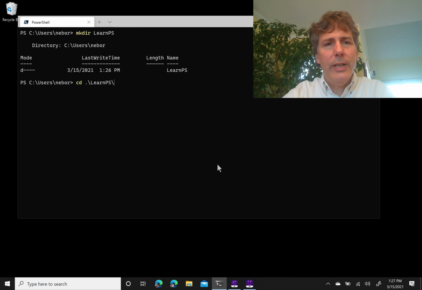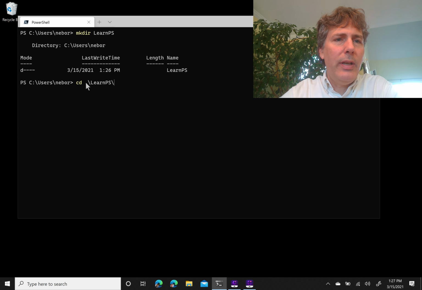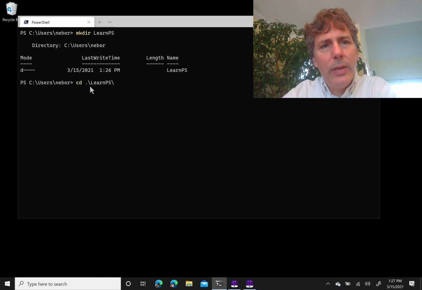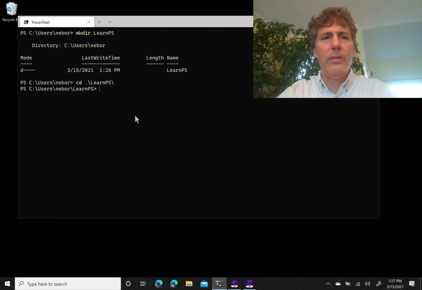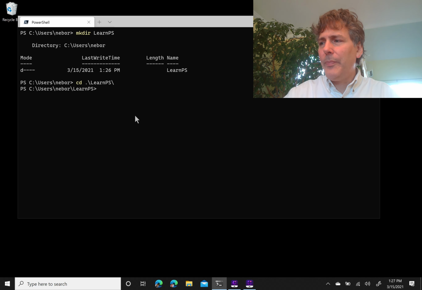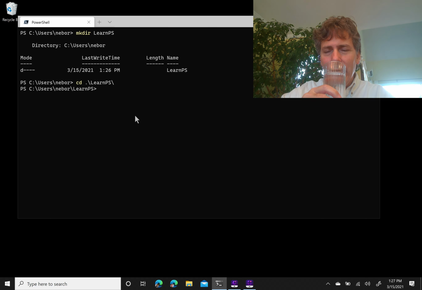I can just type learn and hit tab. The argument to changing the directory is the path. The dot means current directory, and backslash is just a separator. So we're going into the LearnPS subdirectory under the current directory. Okay, so that was all just in order to create a directory and move into it. It becomes more natural over time. It's not as painful as it might seem.